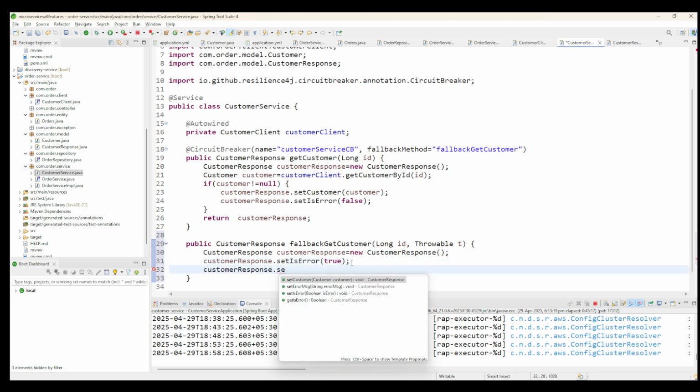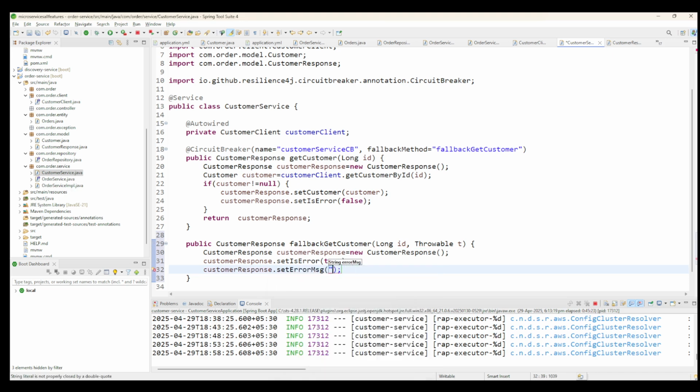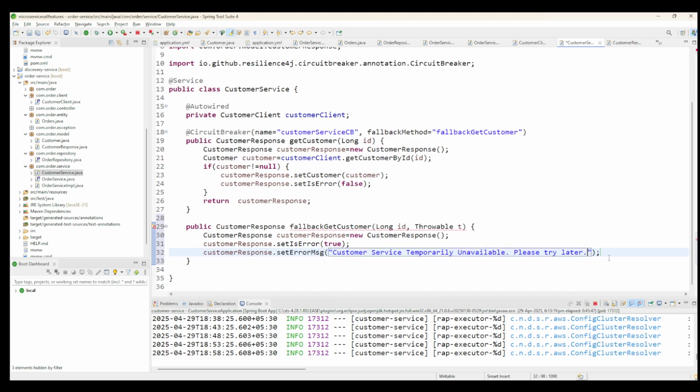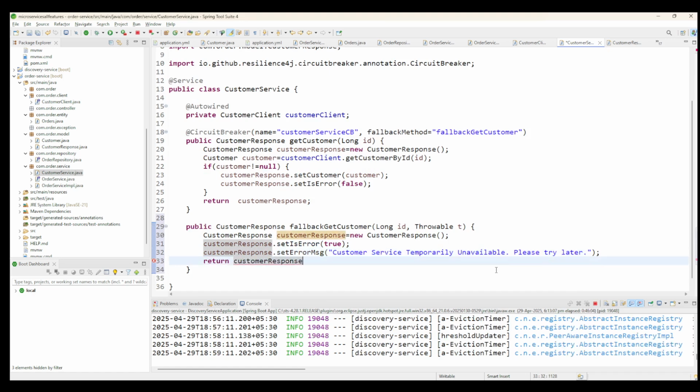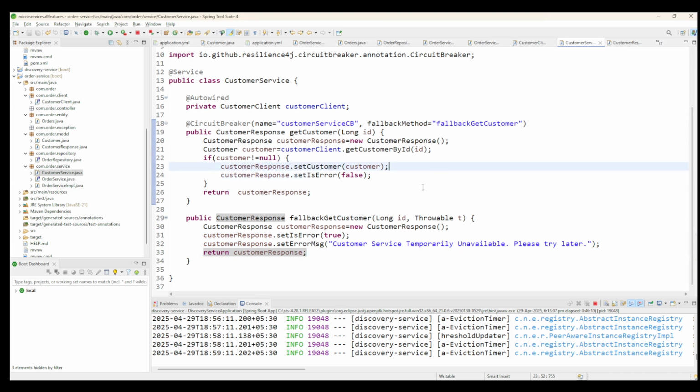Next we are going to set some error message, and here we can set something like customer service temporarily unavailable. We can say please try later. And finally we need to return the response, which is a customer response. This response we are going to return. So that's it about the circuit breaker Feign client communication.